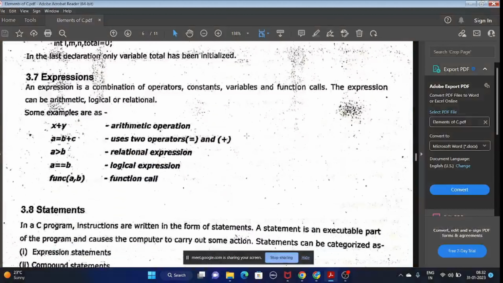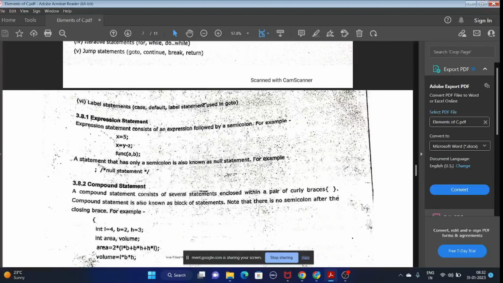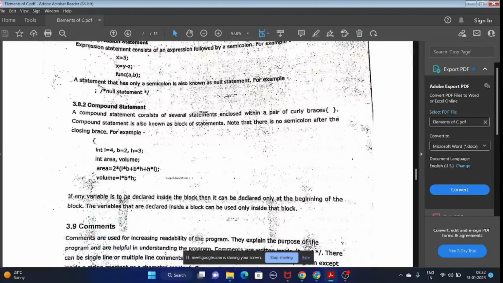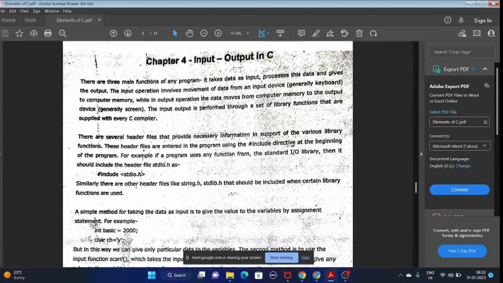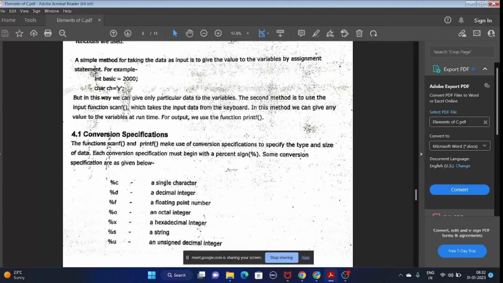All right, now let's see expressions. These are certain expressions like arithmetic expressions, relational expressions, logical expressions, function calls. We'll discuss these things later. Then compound statements, comments, and input output functions like printf and scanf. Very important to understand.